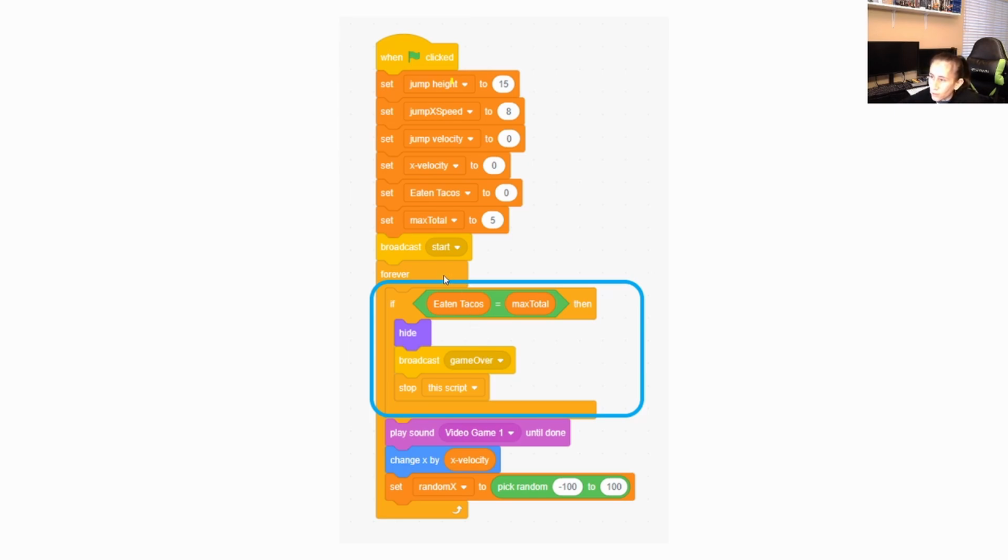So let's see. Oh, and then also another few things that I added: this max total, which is 5, and this number you can change to whatever number you want. I have it at 5 due to the demo that I didn't want it to be so long, but you can change it to whatever number of tacos you want your character to eat, or whatever it is that your character's purpose is. And then I also added this eaten tacos variable here, set it to 0. And it's important we set it to 0 because at the beginning of the game we always want it to be set back to 0.